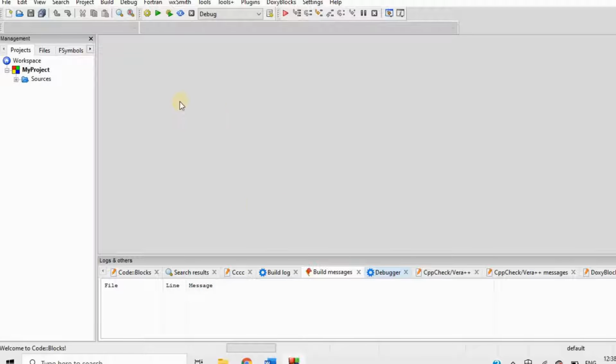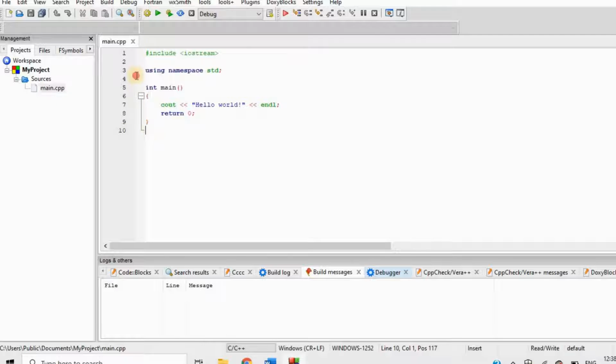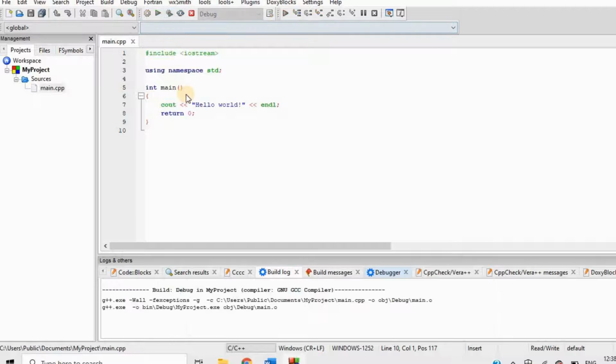You may not see anything yet, but on the left side, here is your workspace and here is your project. If you click on sources, there is a main CPP file. Double click on it and here is the code that is written for you. To make sure that your code is working properly, you have to click on build and run. So I'm going to click on build and run and see what happens.